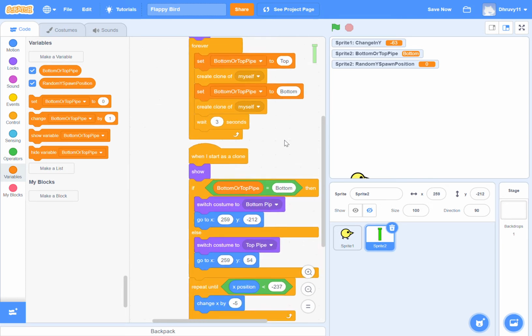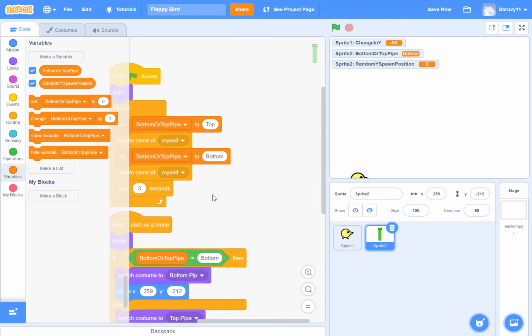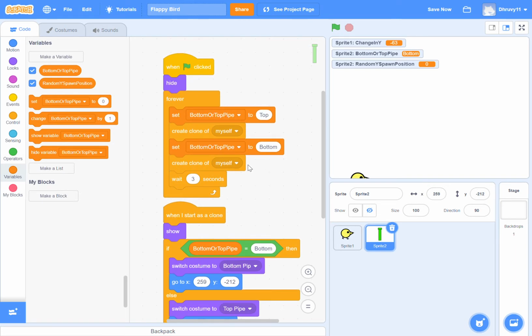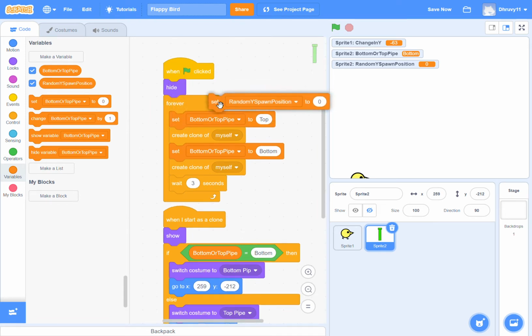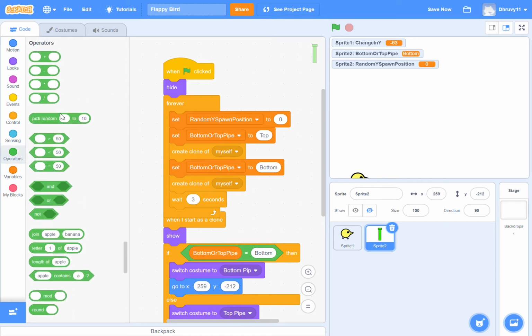Alrighty, so now what we can do is here you want to drag in this block just there and change this to random y spawn position and drag that just in there. And when you then go to operators, pick random 1 to 10.